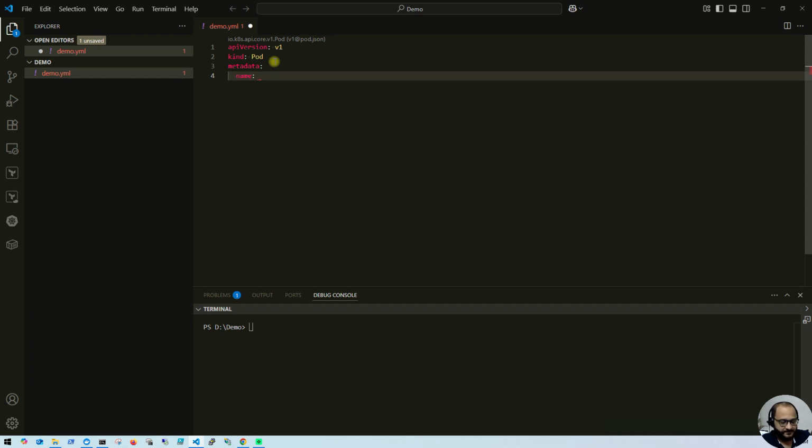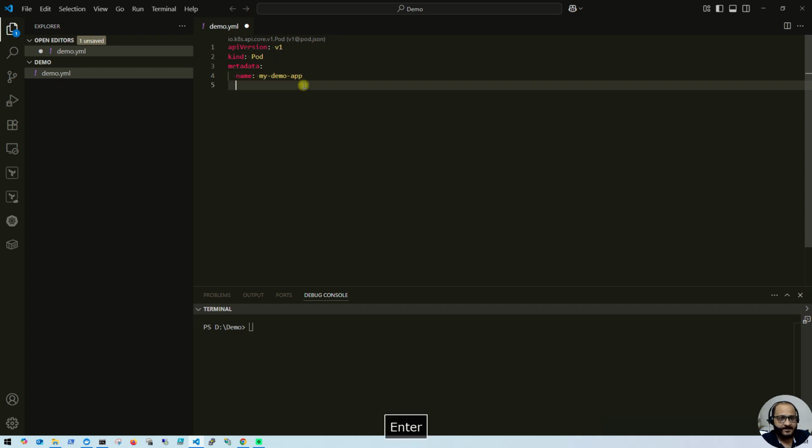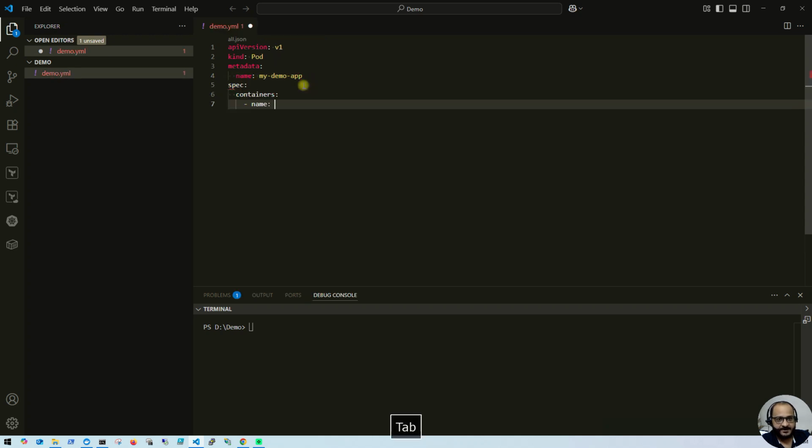So let me give a name, my demo app. This is the very basic pod application, a pod file basically, we are going to create. As we move to later parts, we will try to enhance this manifest file. Okay, so the API version, kind, metadata, and then we have another important field, which is specification.